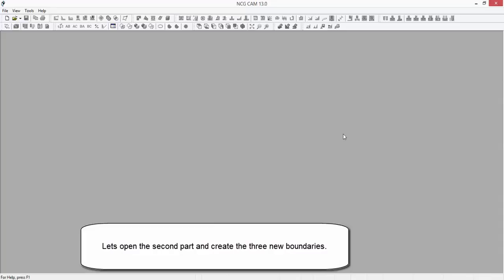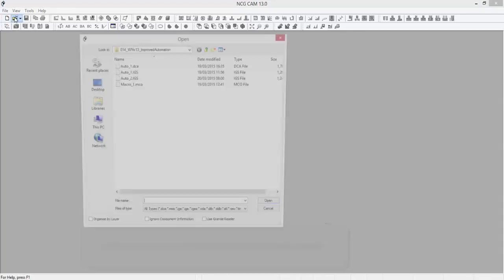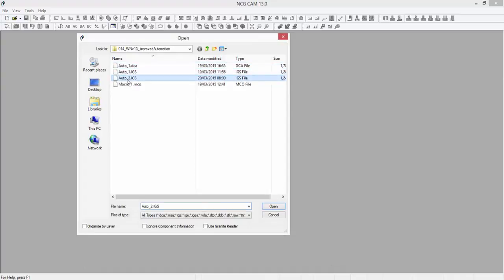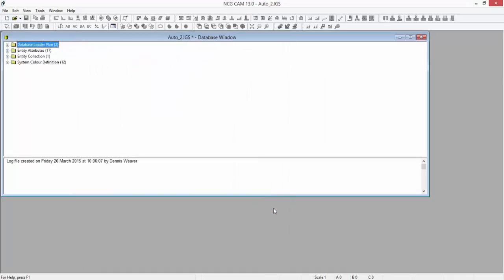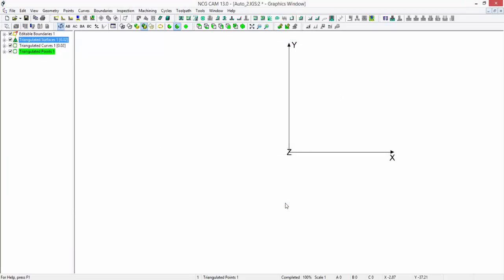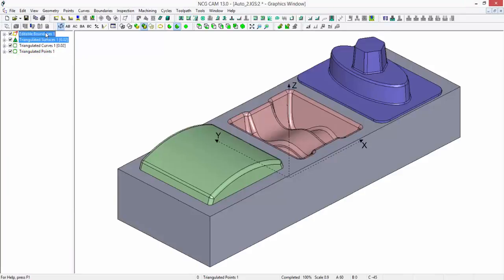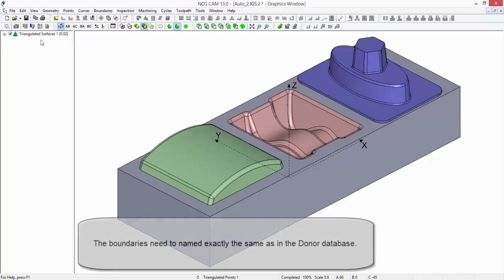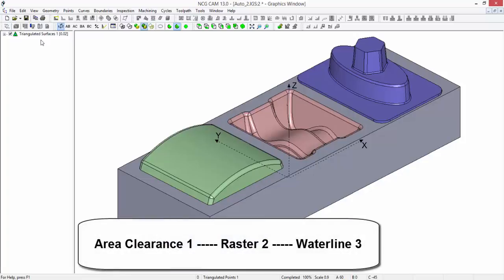Let's open the second part and create 3 new boundaries. The boundaries need to be named exactly the same as in the donor database. Area Clearance 1, Raster 2, waterline 3.